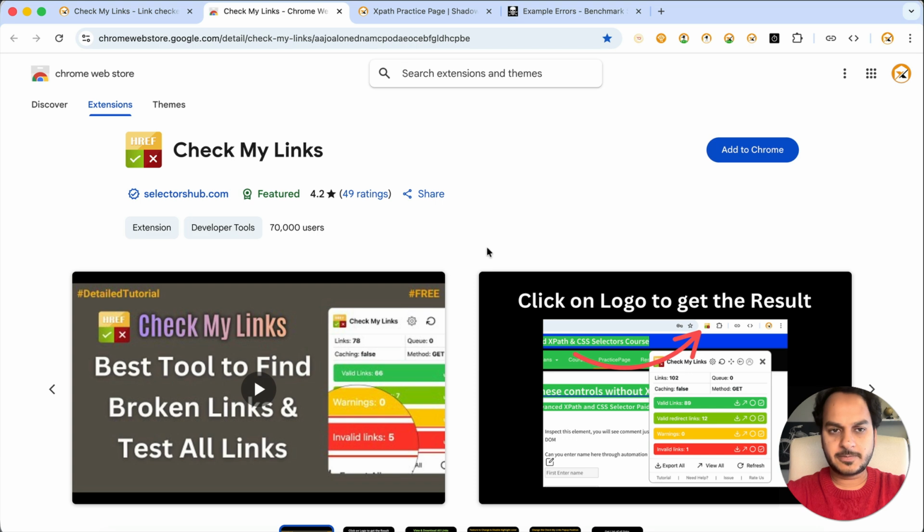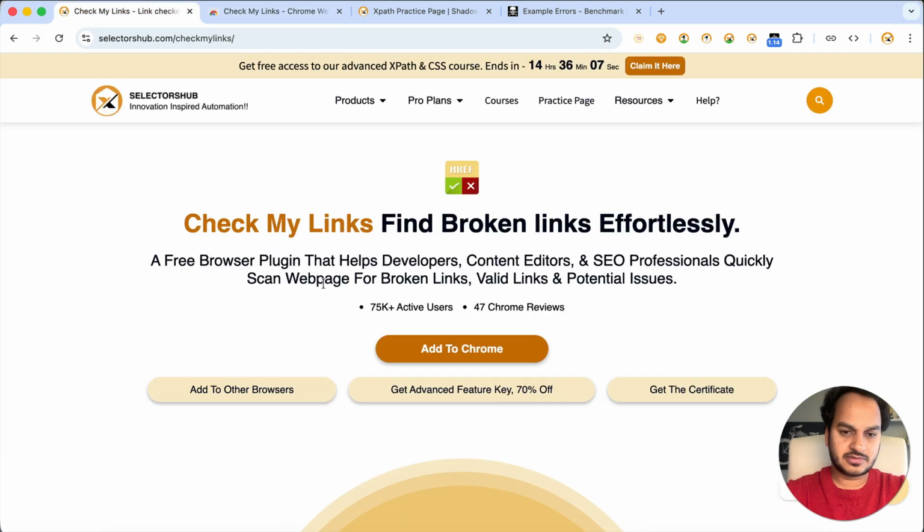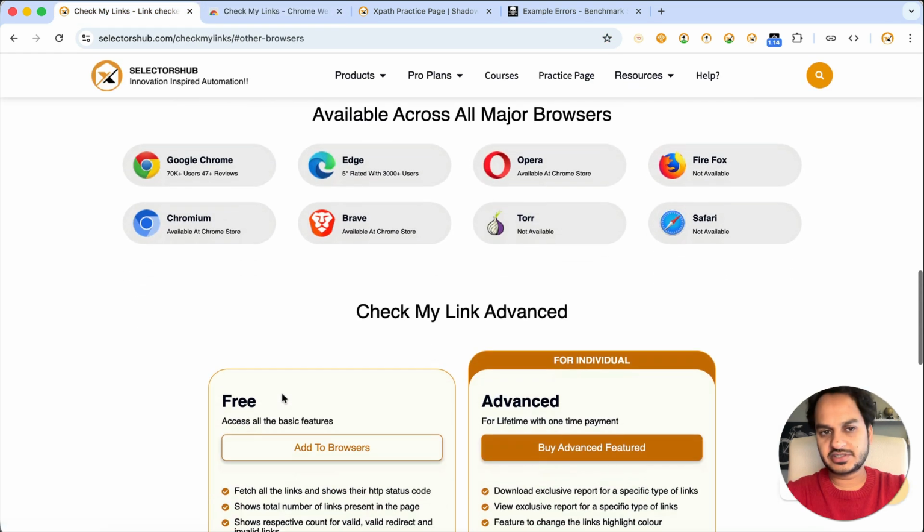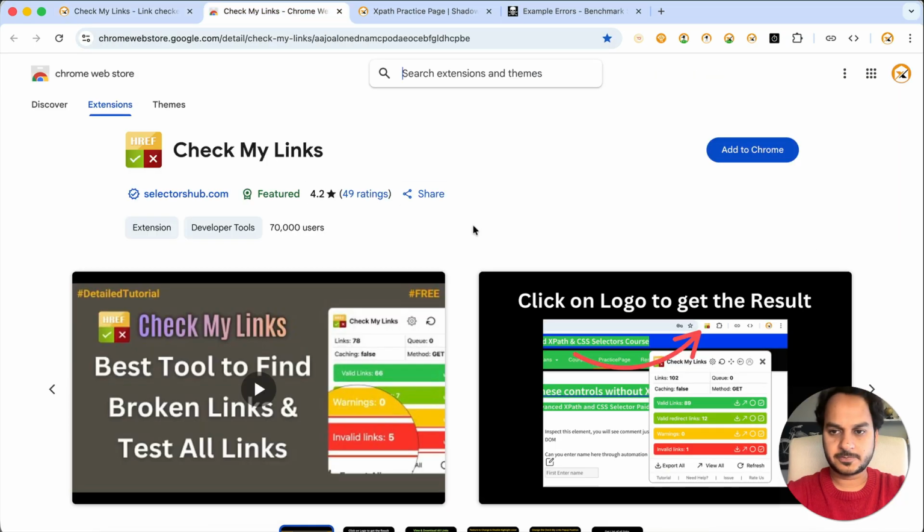Also it is available for other browsers as well, all the Chromium based browsers like Chrome, Edge, Opera. It is also available for Chromium, Brave, as well as for all the latest AI based Chromium based browsers like Comet and Atlas by ChatGPT. So there also you can install it right from the Chrome Web Store.